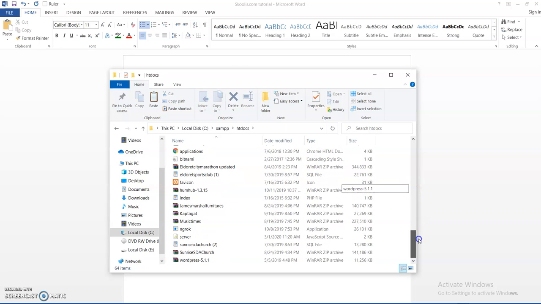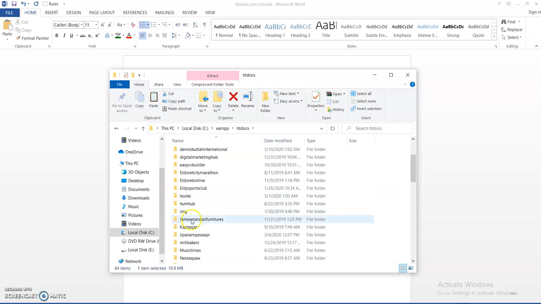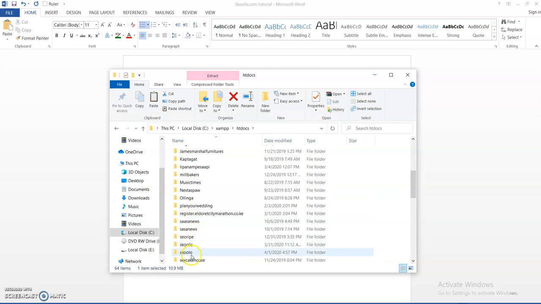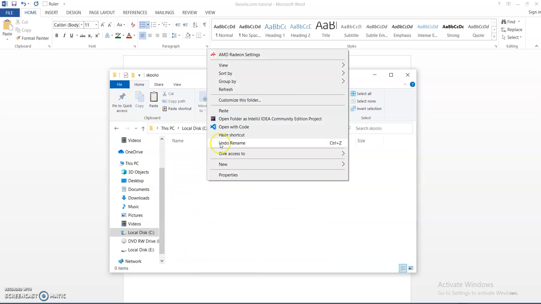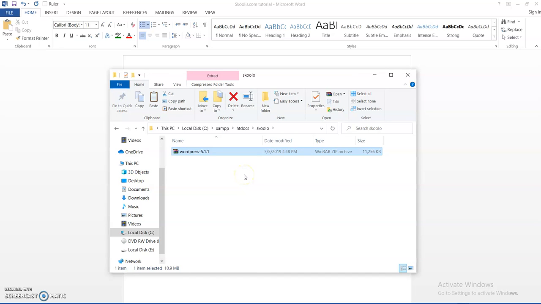Now I have a version of WordPress here, 5.11, in the same folder. Let me just copy it and go inside school. This is how I install WordPress on XAMPP. There are many ways of doing it, and many other software you can use other than XAMPP, but this is the one that I usually use. So I copy and paste WordPress inside there. Let me extract it.